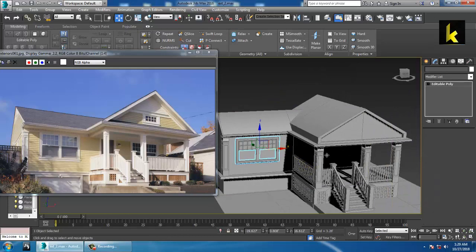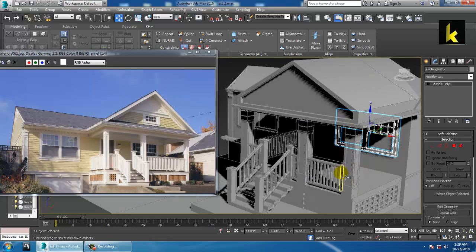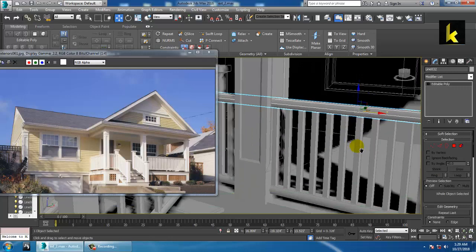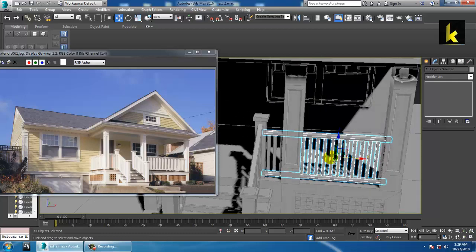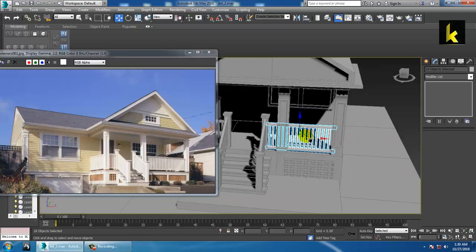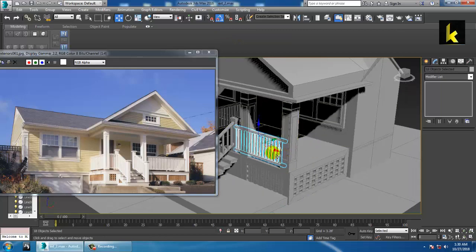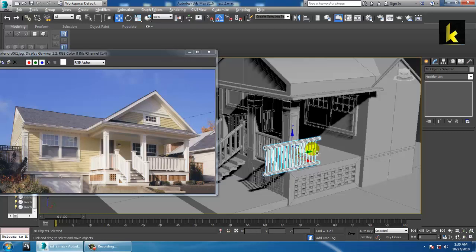Select this window and make a copy of this window over here. So we are duplicating this window over here. Just press Ctrl and make a copy of it. Again, copy this, press shift and drag, make a copy, and we can rotate it by 90 degrees and push it over here.